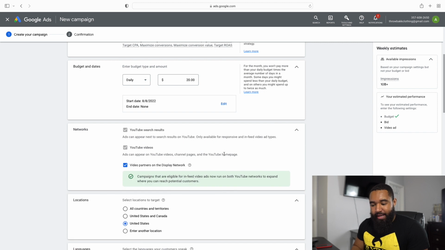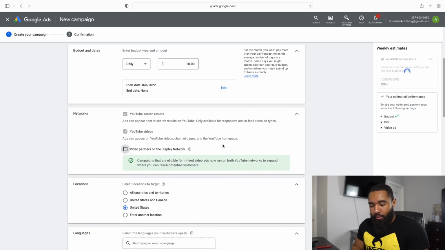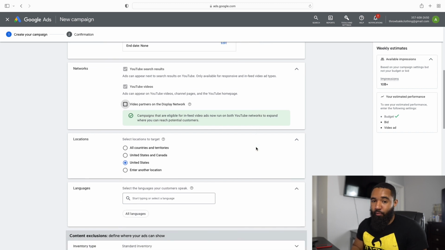Okay. All right, next is going to be networks. I always remove this. I haven't found a lot of success with display network personally. You can test it, but I always like to run my ads on the platform. Never use display network. Again, you can test it if you want to, but I wouldn't do it.